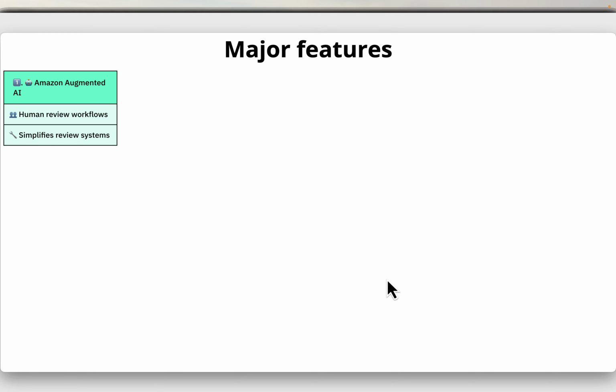Now I'll be talking about the major features of SageMaker. First is Amazon Augmented AI. Build the workflows required for human review of ML predictions. Amazon Augmented AI, A2I, brings human review to all developers, removing the undifferentiated heavy lifting associated with building human review systems or managing large numbers of human reviewers.